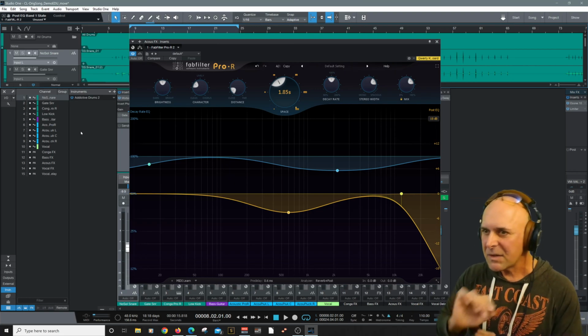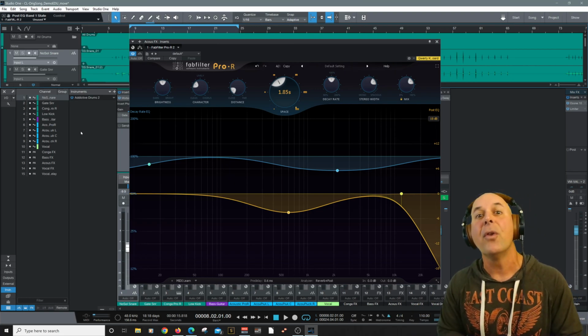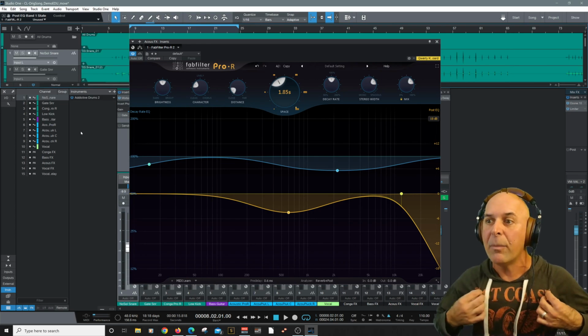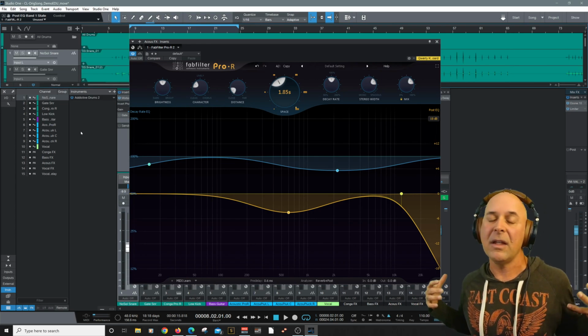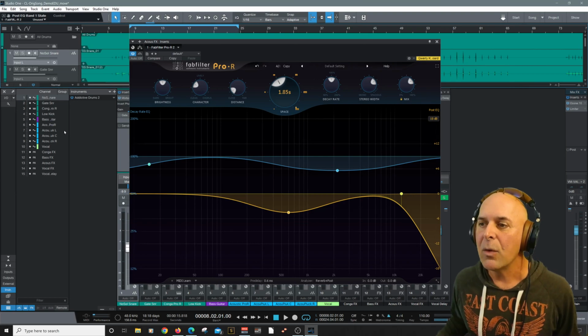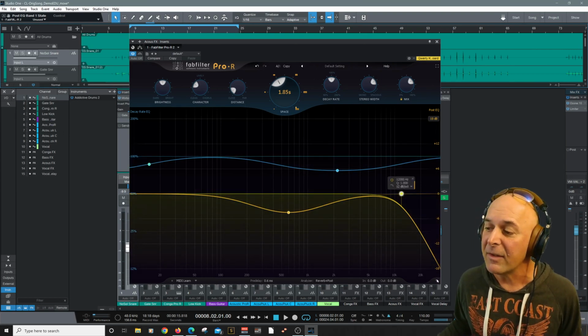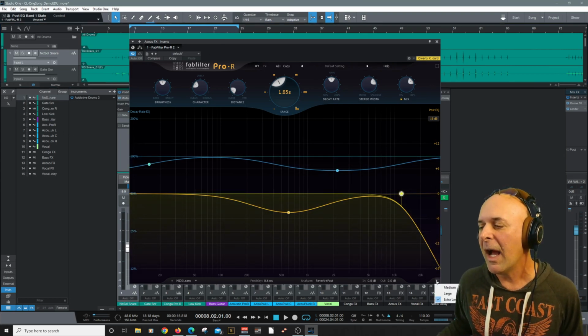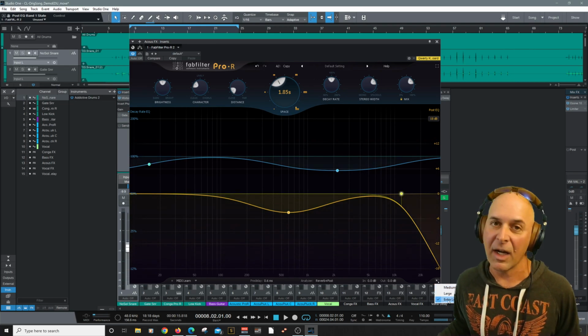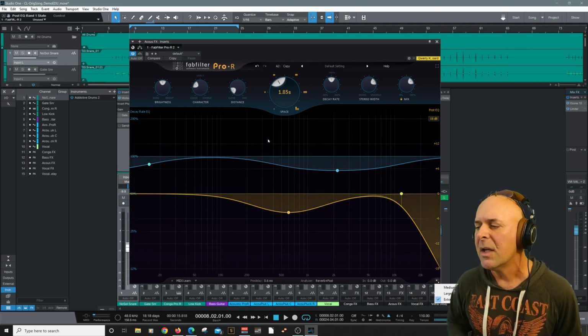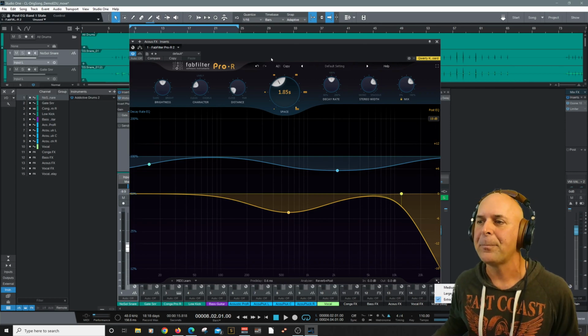All right, so let's talk a little bit about the interface. For those of you who haven't used Pro-R before, I think that it's the kind thing to do. And what we're looking at here is, first of all, it is resizable. Down here in the lower right corner, I just love it. You got a medium, a large, and an extra large. Now, I'm using a 4K monitor, so I have this set to extra large right now.